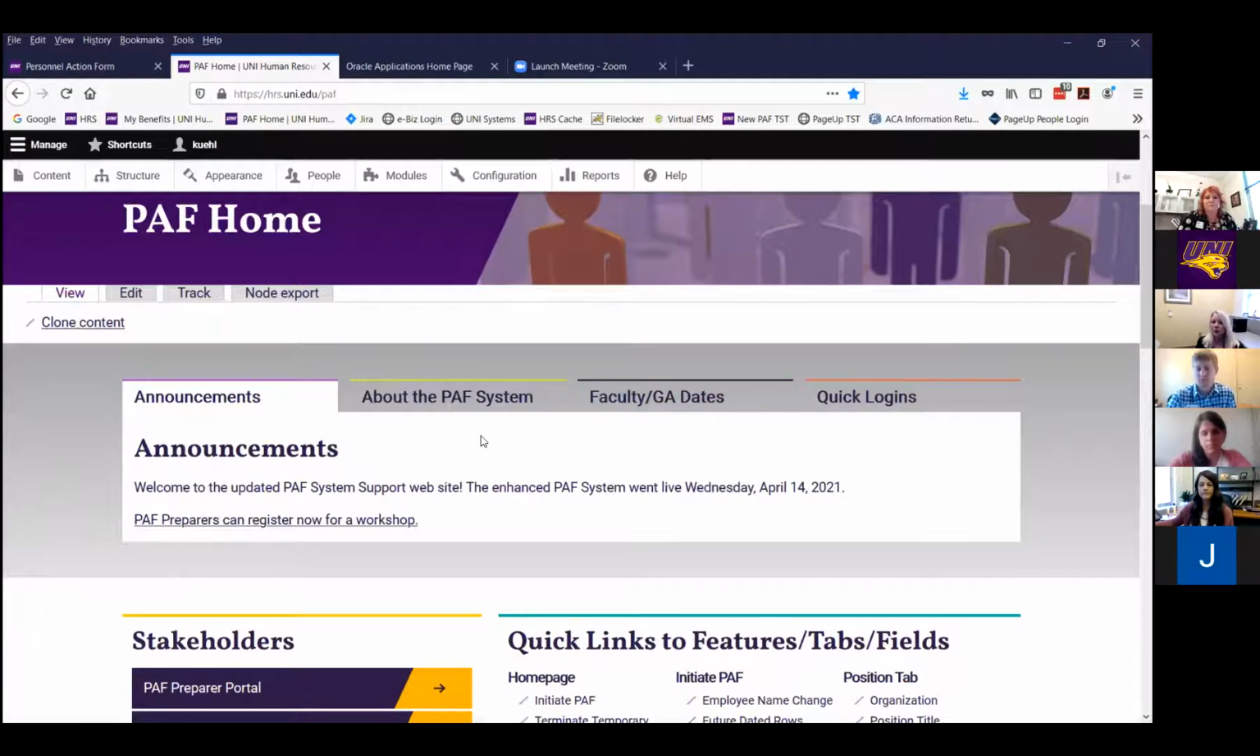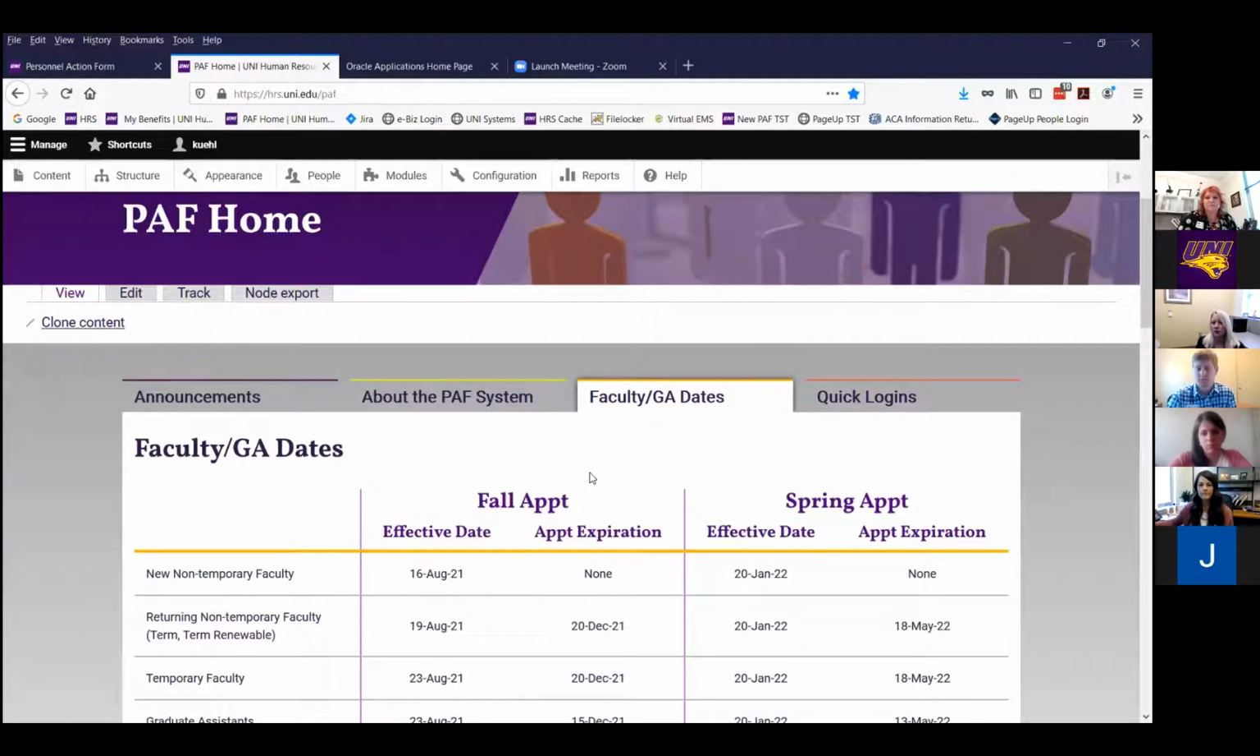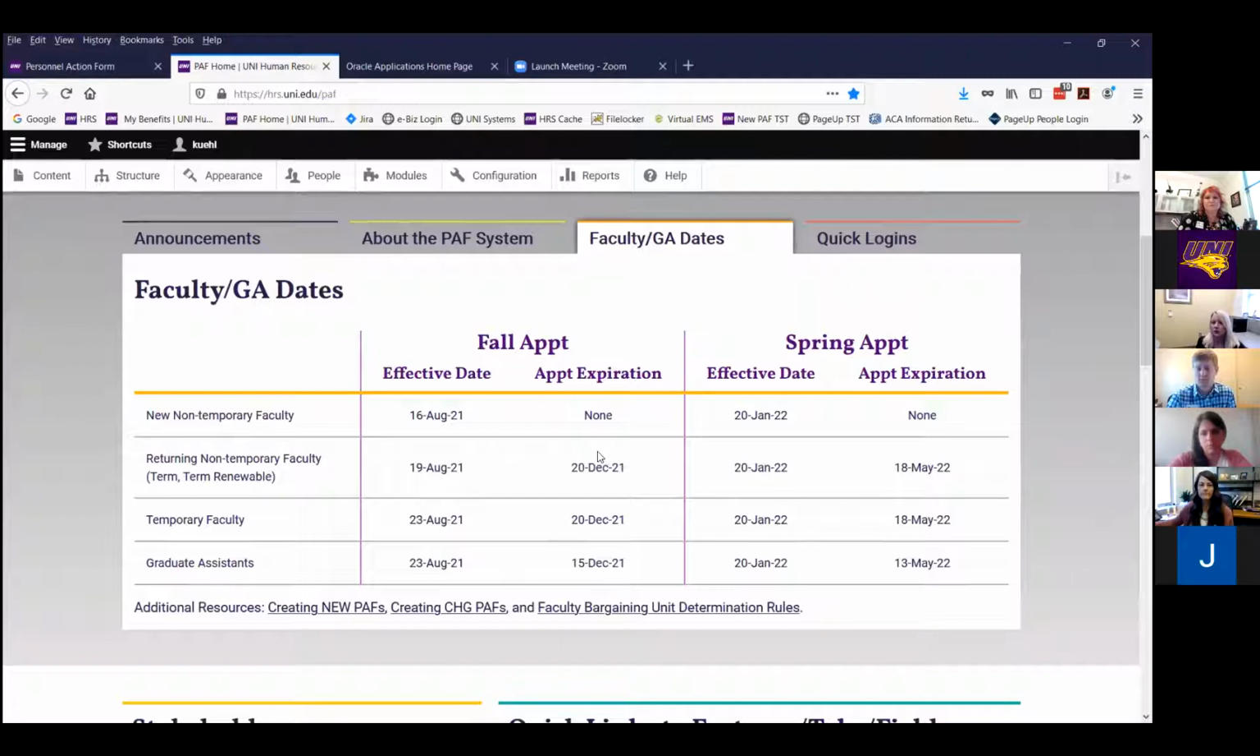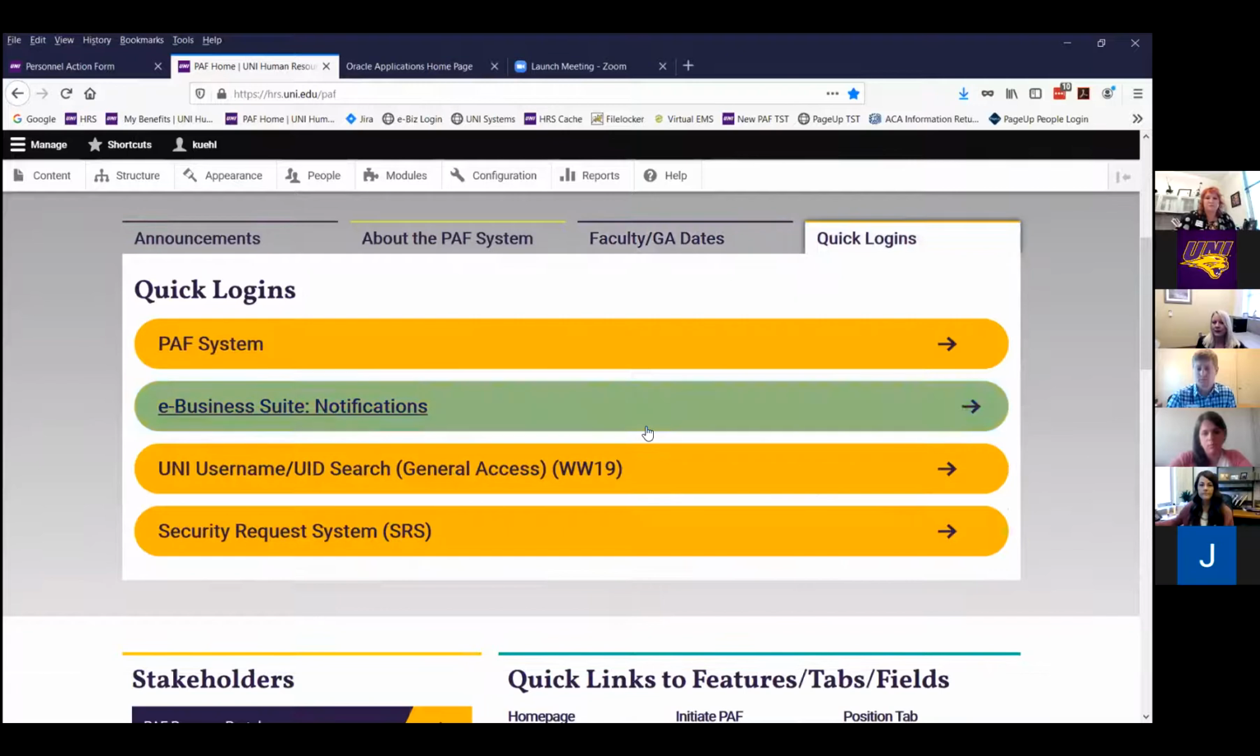With the new layout, we also have all the faculty and GA dates already published for 21 and 2022. We have quick login links to all of the systems that tie really closely with that, in addition to the PAF system.